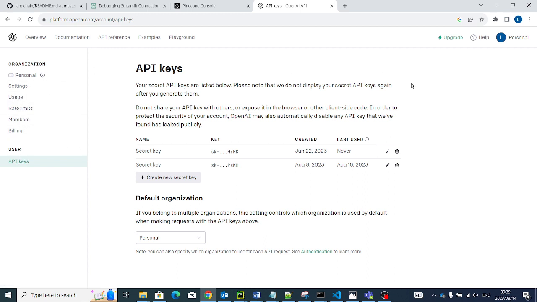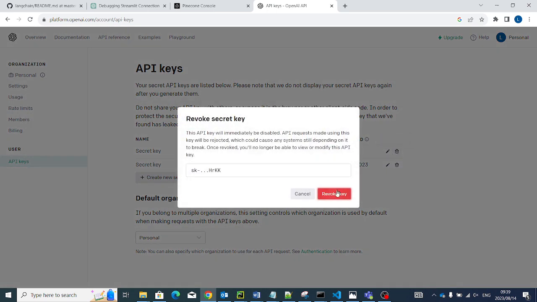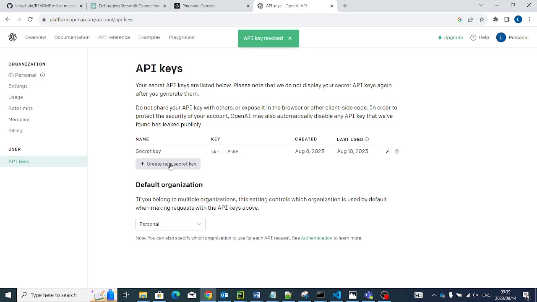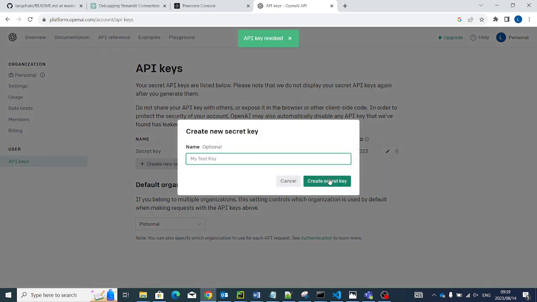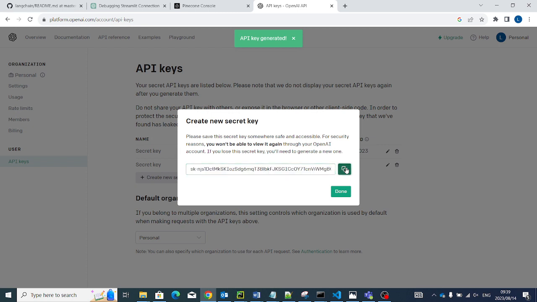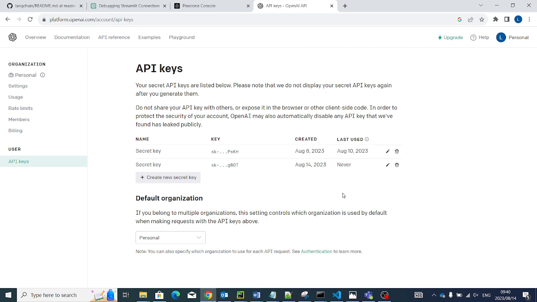All you need to do is create an account. Click here on create secret key. Let me delete this one and then show you how to do this. I'll just say create. Then you copy this API key. Make sure that you save it in a place where you'll be able to retrieve it. And there it is, it's created. As you can see, the create date is 14 August 2023. Okay, so now we have our API key.